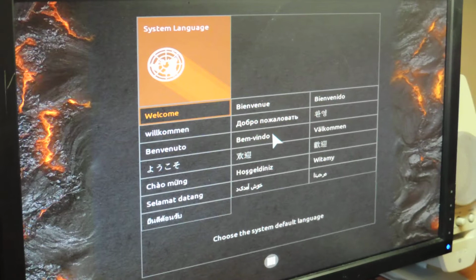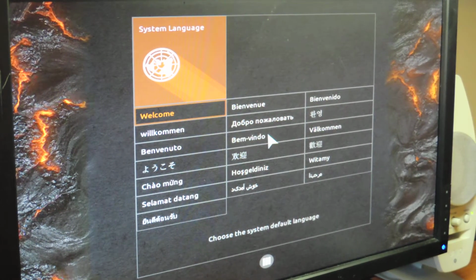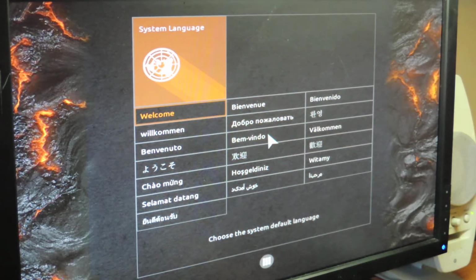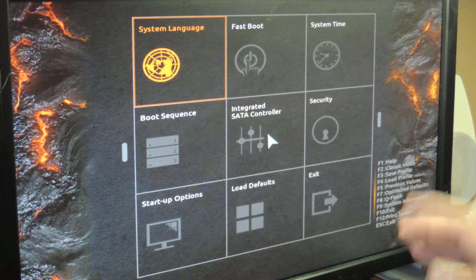Today I'm going to be going over overclocking and basically doing my overclocking guide, going over all the overclocking features on the Z97X-SOC Force. So right now I entered the BIOS and the first thing it's going to ask me is the system language. There are all these languages. You just select one where it says welcome and you press enter.